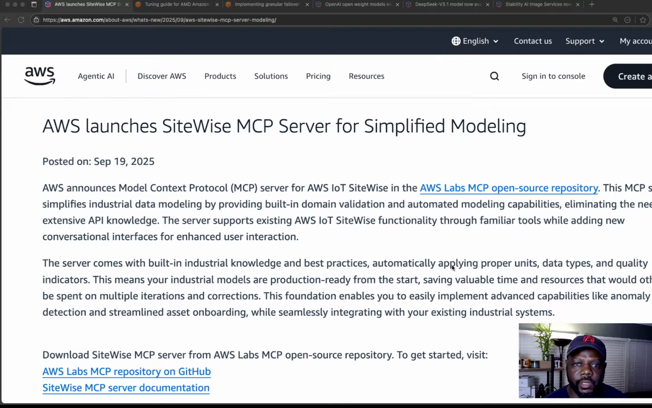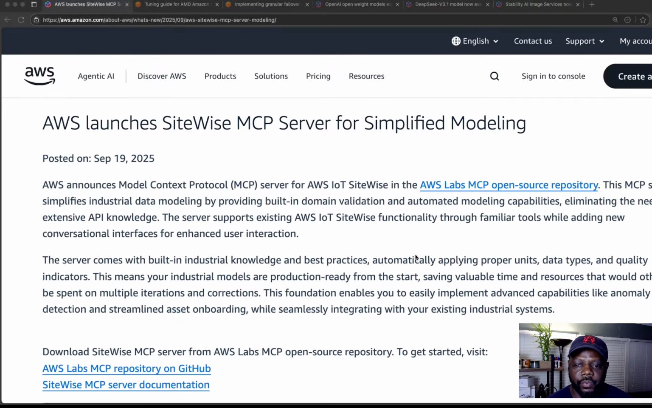So basically, this new server allows you to just plug and play into being able to do IoT things via AWS and not having to know the ins and outs of how APIs work. It's pretty much a level of abstraction that they're putting in place for you.